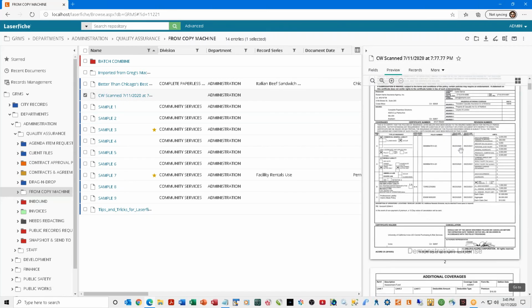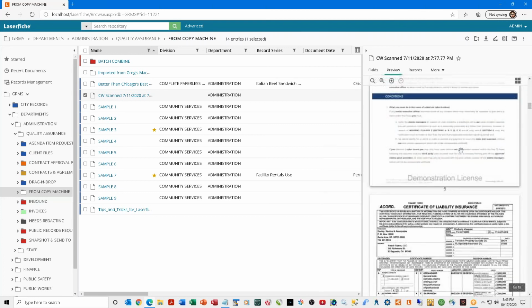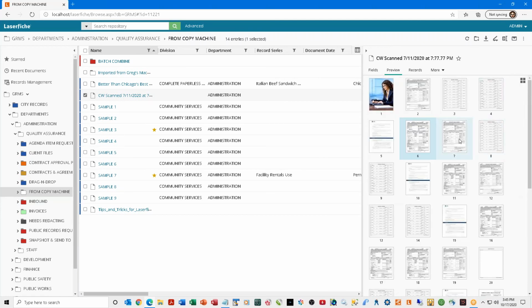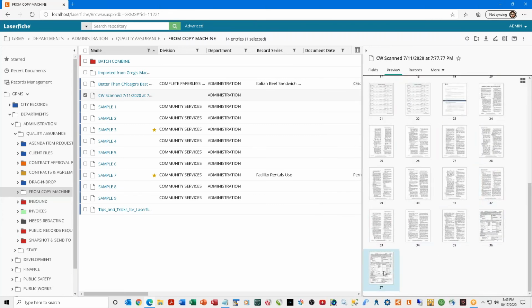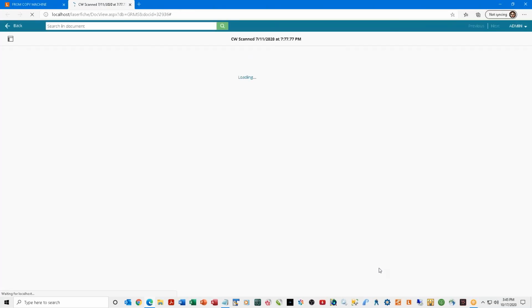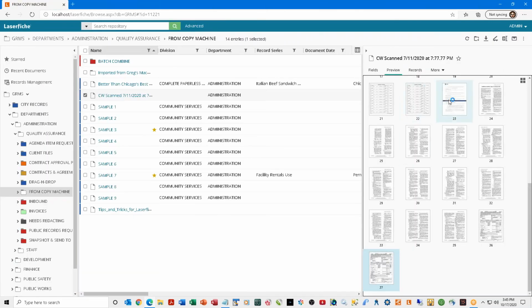And I can use my scroll wheel to scroll through the pages of this document. If I want to go back to the thumbnails, I can click on this little button and it'll show me the thumbnail view, and I can navigate through and select a page and actually double click on it and open it from that thumbnail view. So that's the quick view inside of the metadata or side panel for the document I have selected.